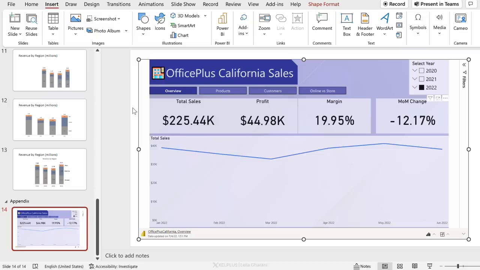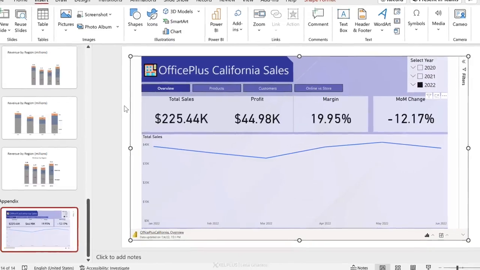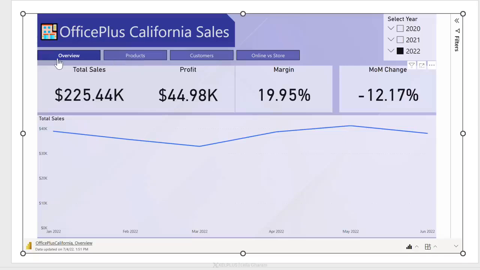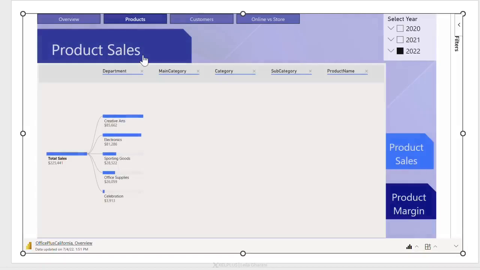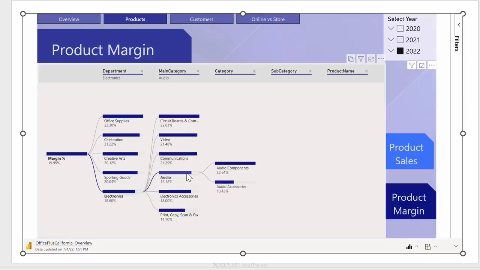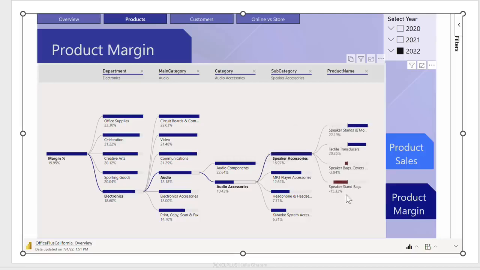Now, this beats embedding Excel dashboards in PowerPoint presentations because a lot of the interactivity of Excel dashboards can't be used when you're in presentation mode. With this Power BI add-in, we get the interactivity in presentation mode, but also when we're here in slide design mode. So let's say the CFO wants to know about the sales margin percentage of speaker accessories in 2022. Don't sweat it. You have your entire dashboard with you. We're just going to jump to products, go to product margin. Let's go to 2022, electronics, audio accessories, drill down to speaker accessories, and we get the product margin by the different products right here.